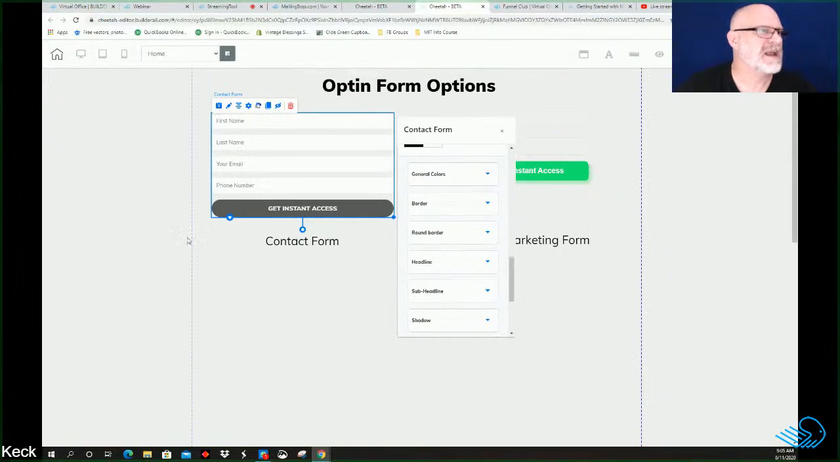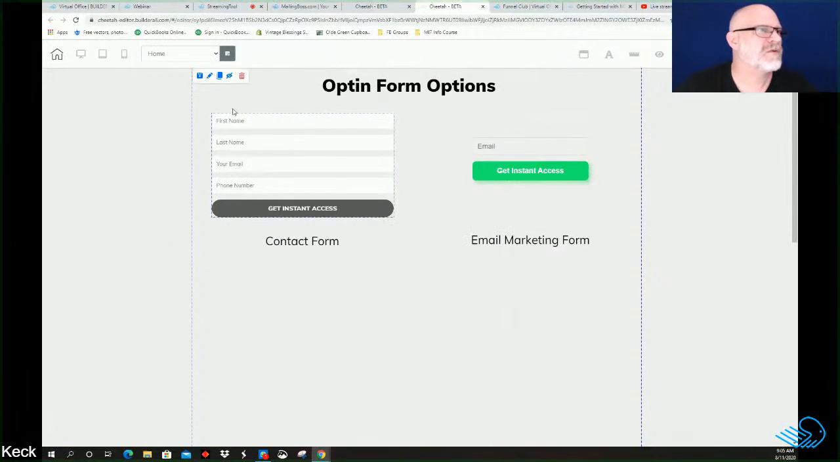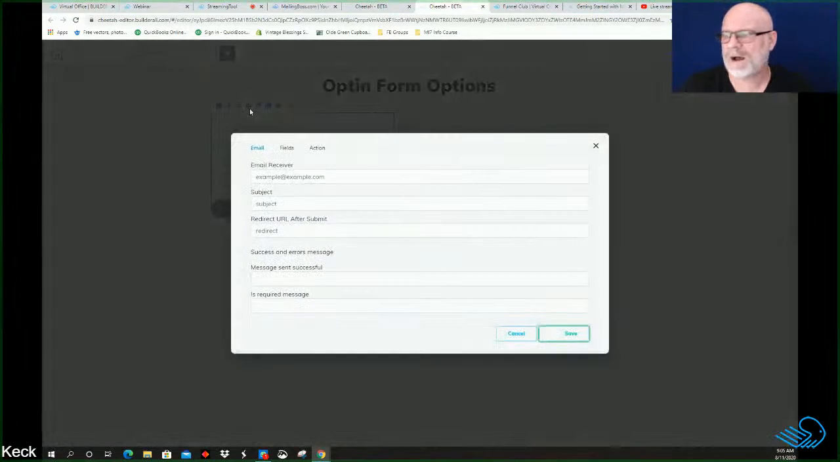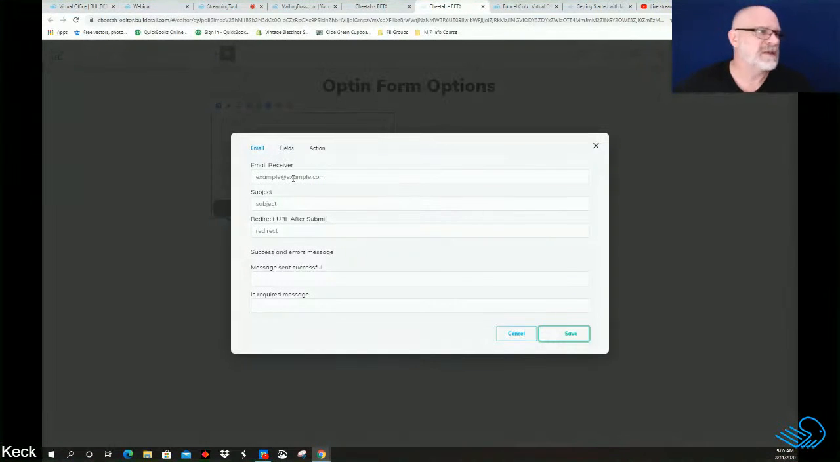Okay, so you get the idea there. And over, if we click the set fields button now, the edit's just to edit what's on the form there. The set fields is where we will actually set up the email, the email receiver, the subject of the email.